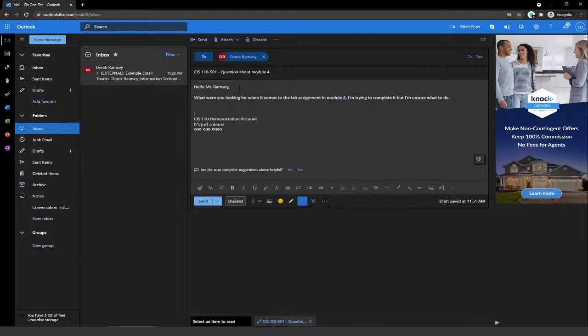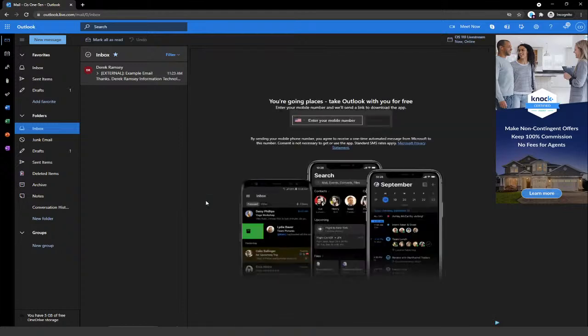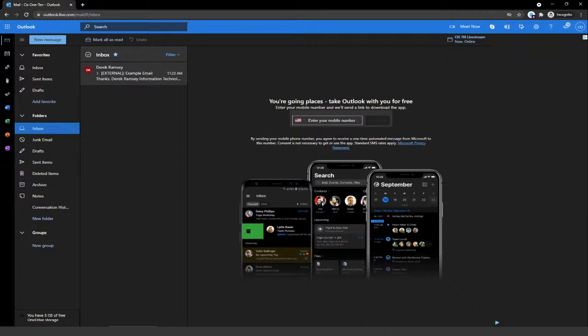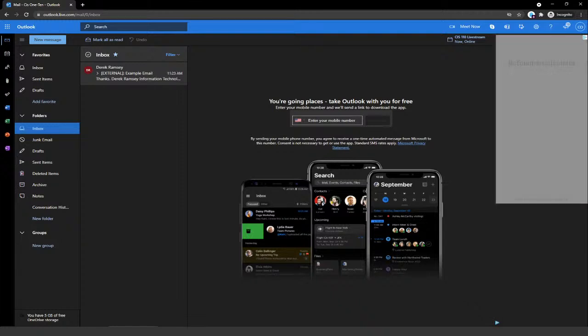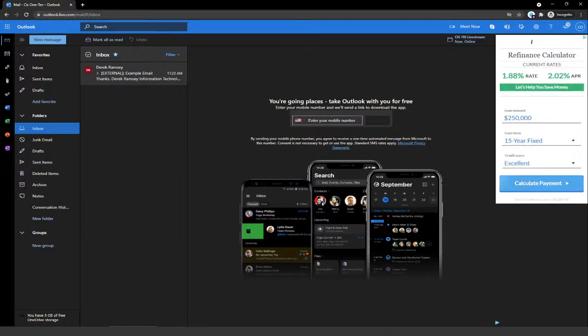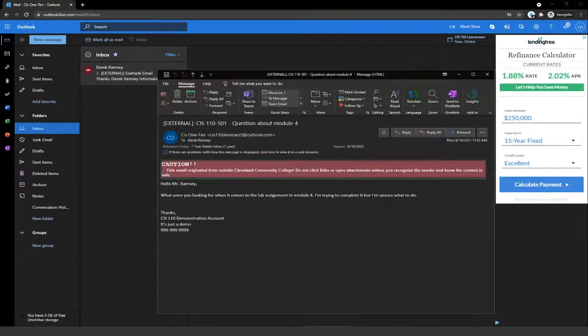Then I can come down here, add my thanks before my signature. Then I can send that away. Now we'll get in it. Right now it's routing through the internet, routing from domain to domain. I should receive it in my inbox shortly. Here it is. Wonderful.